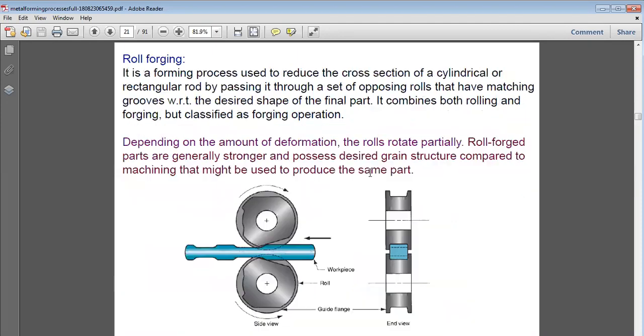Now next is roll forming. It is a forming process used to reduce the cross section of a cylindrical or rectangular rod by passing it through a set of opposing rolls that have matching grooves with respect to the desired shape of the final part. So it is basically a combination of rolling and forging. Clear? Now let's see the figure closely.